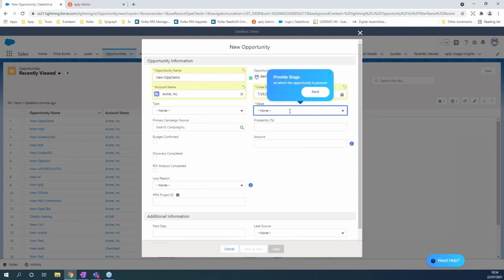Now, this is where something else starts to happen. For example, if I now click on closed lost, you'll see here that we've got another field being highlighted, the lost reason. Okay, why is this? Let's highlight that. If the stage is set to closed lost, then the lost reason must be provided.